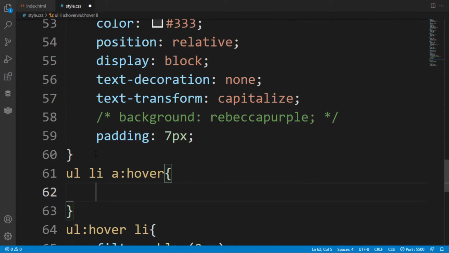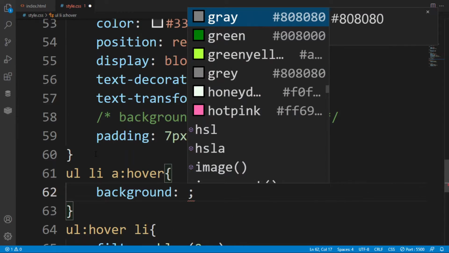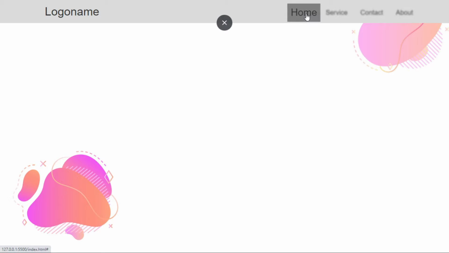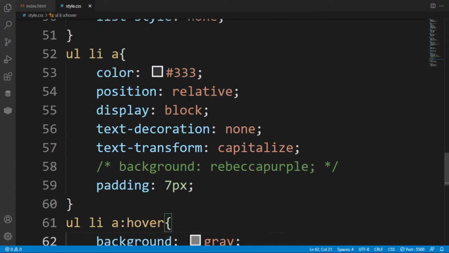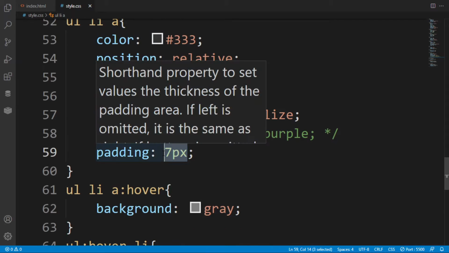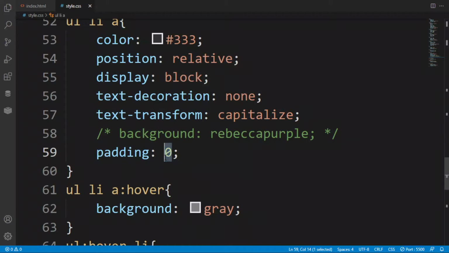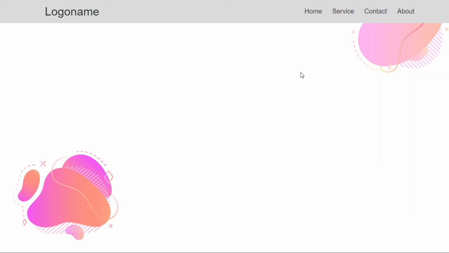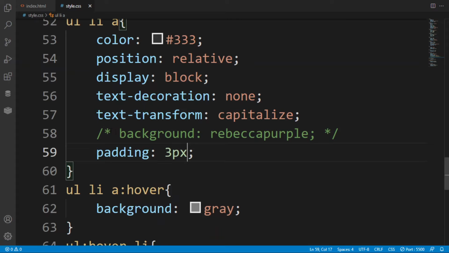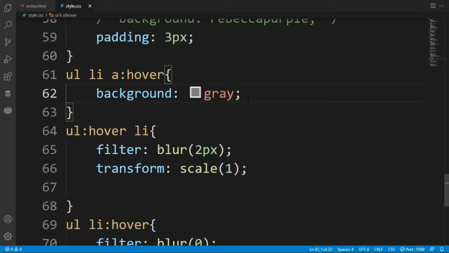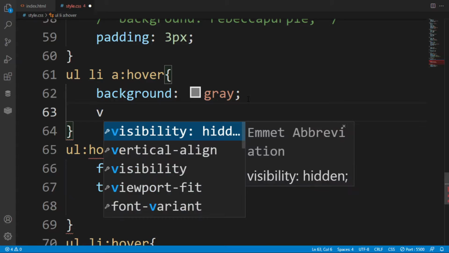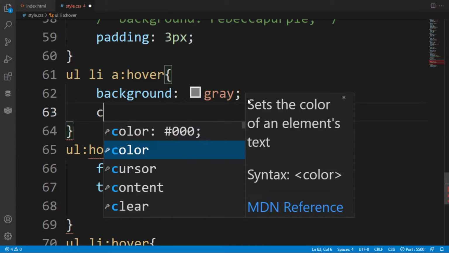Now here in this ul li, when I hover the anchor tag, then we are going to style the particular anchor, creating the background gray. This also shows the same error, which we can fix by adding the padding 0. So as you can see, when I have the padding 0, initially it is working well. Now when I have 3 pixel, then it works. Here in this gray, put the color white.